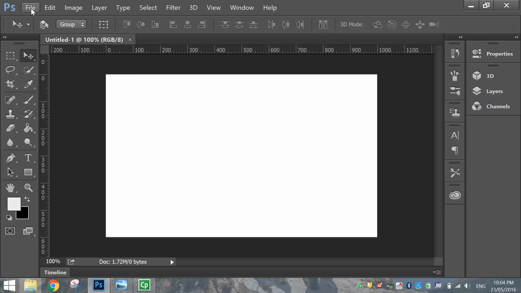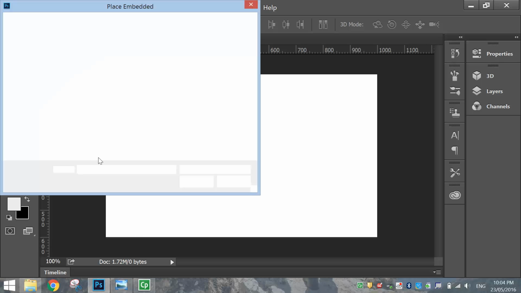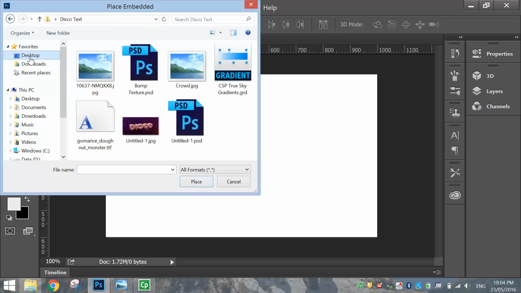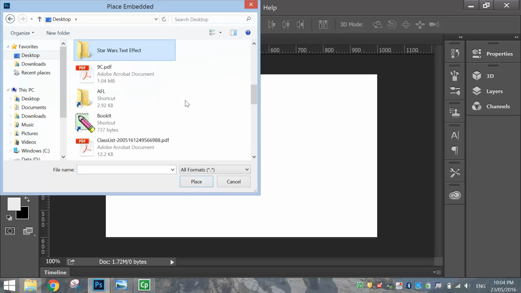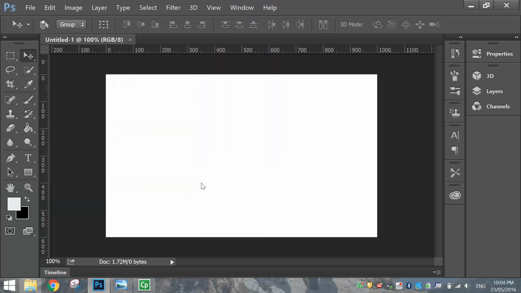First thing you want to do is bring in that star background. To do that, we go up to the File menu and we just pop down to Place Embedded, and I'll just go to that folder. So that's the Star Wars text effect folder, and you should be able to see the star background. Once you've got it selected, click on Place, and it will place it into your document.